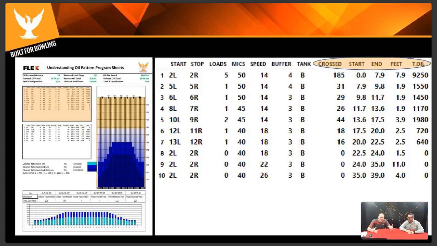As far as the start and end distances, once again, that's something that's programmed in. So we know that the head takes X amount of time to move from left to right. And we know that at 14 inches per second, for instance, in order for that machine to put out 5 loads, it's going to take 7.9 feet to actually apply it.